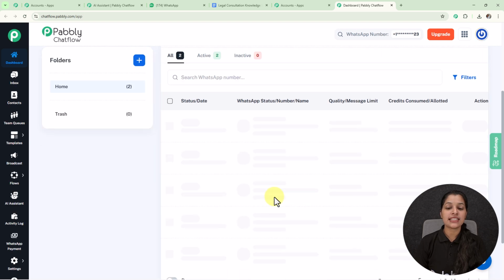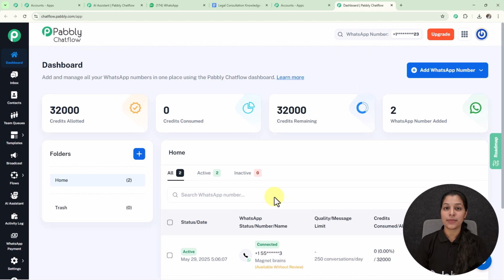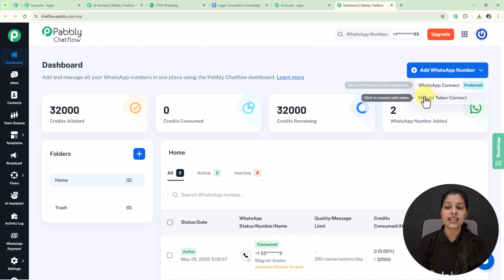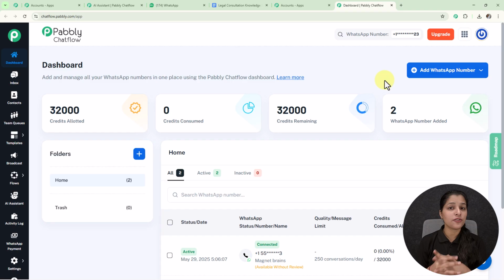And here you can see these are the numbers I have connected to my Pabbly Chatflow account. So if you also want to add your WhatsApp number, then you can just click over this add WhatsApp number, but where you will be getting two options, that is WhatsApp Connect and Manual Token Connect. So if you want to integrate your WhatsApp number, then you can just click over this WhatsApp Connect, and if you prefer connecting with token number, then you can select this Manual Token Connect. And if you want a detailed description of adding WhatsApp number to the Pabbly Chatflow account, then go and check the video given in the description.